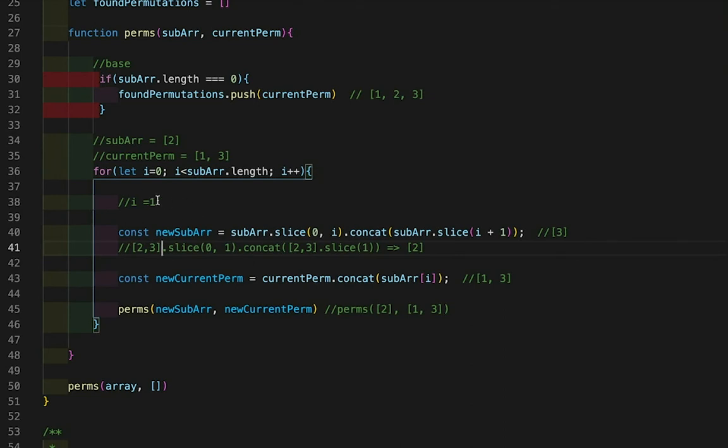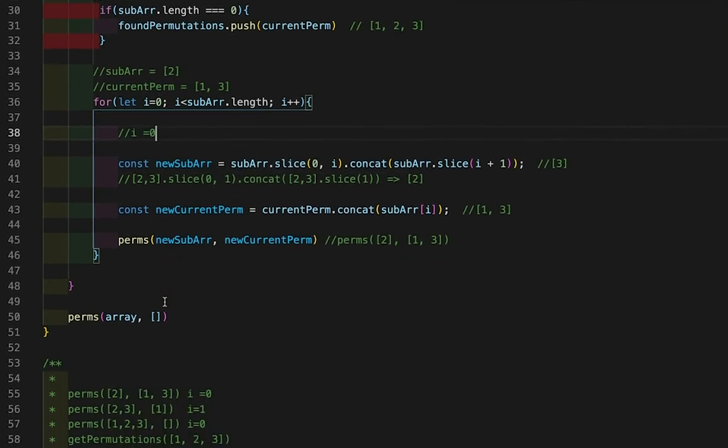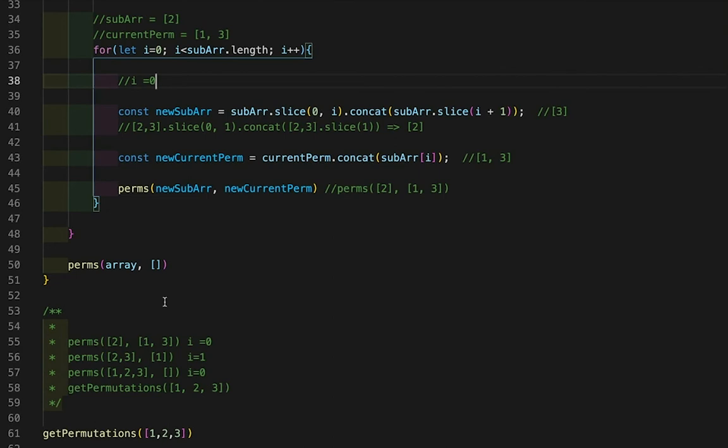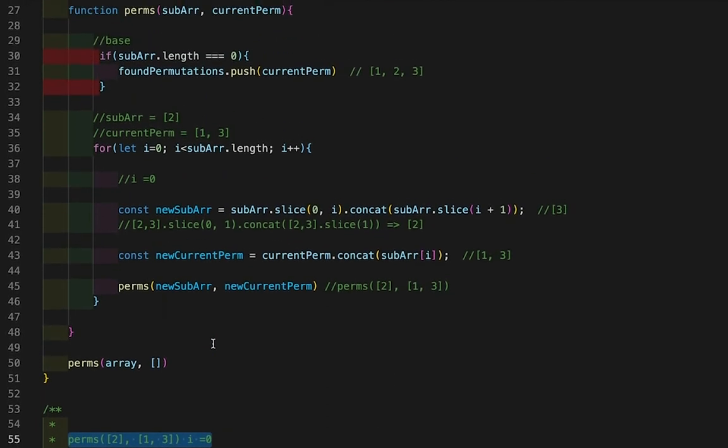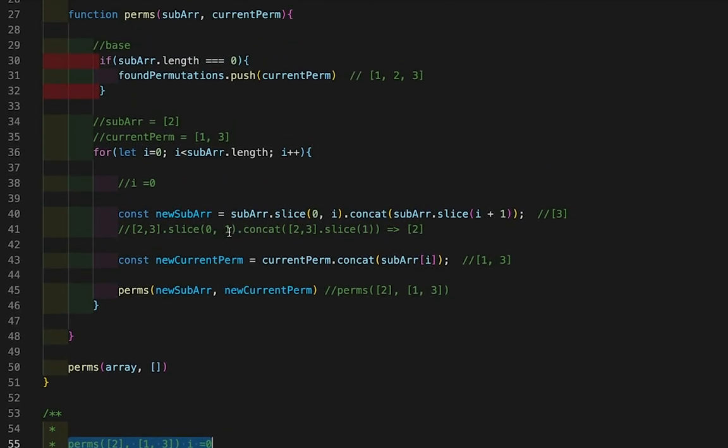So here, our I is 0, right? Because we just made a brand new function call. So we just recursed, right? So we're at I equals 0. So this is from 0 to 0 of 2, which is just going to yield nothing, right? And then from I, which is 0, plus 1, which is 1, so the slice at 1, at element 1, we're going to get nothing also. So this means that we're going to get an empty array.